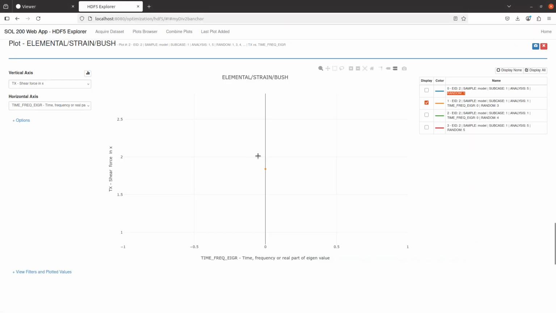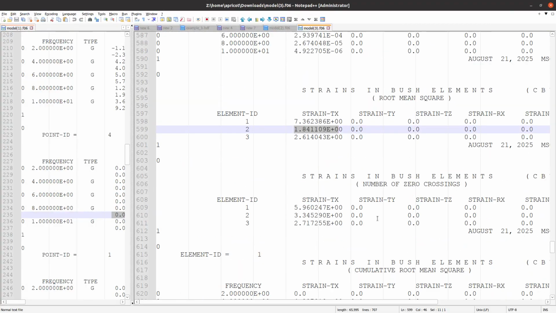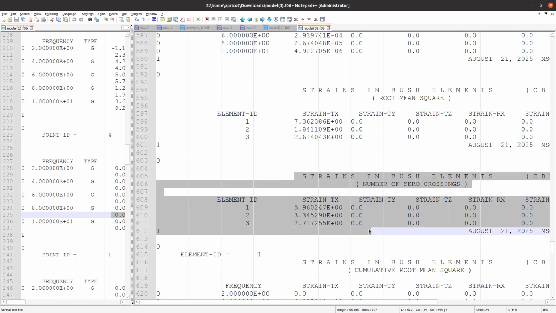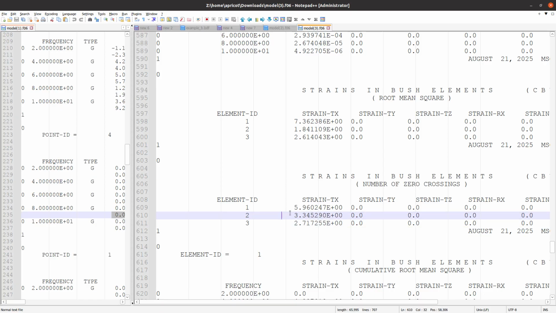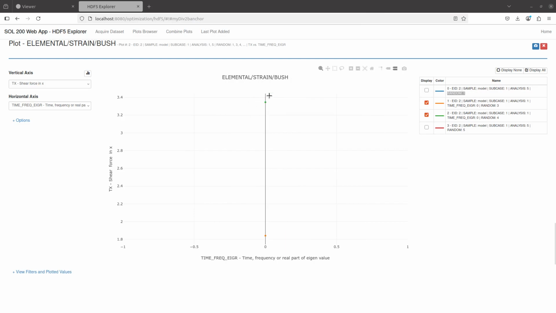So here it's 1.84. So let me go back here. 1.84. The next value, this green point, if you will, that's 3.34529. That's going to be the number of zero crossings. So if we scroll here, we're at the table for number of zero crossings. If you look at this row for element 2, the number of zero crossings is at 0. For the strain along the Y, oh sorry, here you can see it's 3.34 if you're going along the x-axis of the spring element. So that would be this 3.34 here.